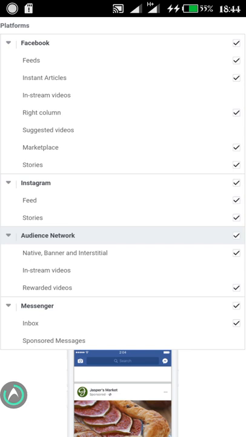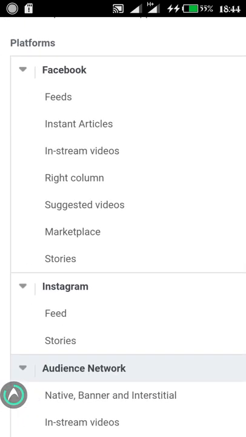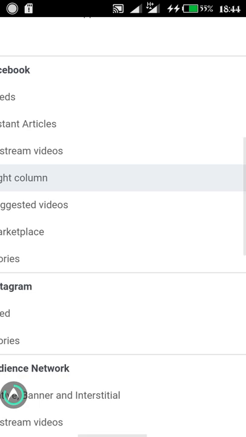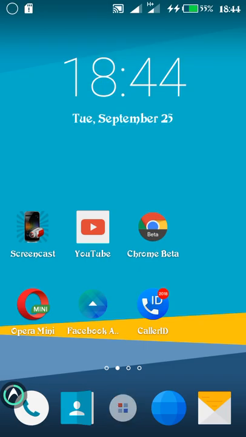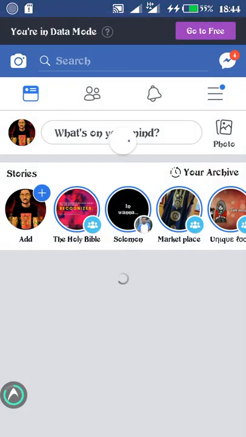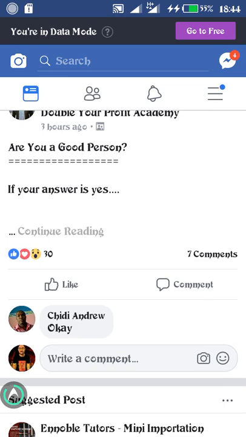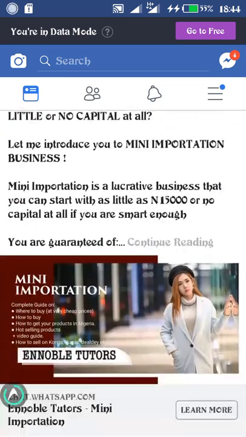Now let me do a brief explanation on this. Now when it comes to the feeds, it talks about, normally when you check your Facebook timeline, you will normally see some adverts. Let me quickly go to Facebook. You would see some adverts on your timeline, just like this.